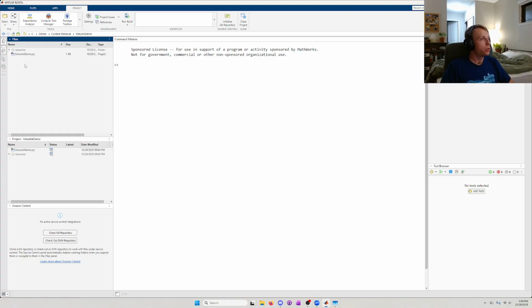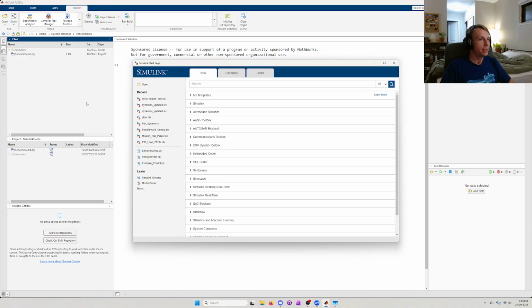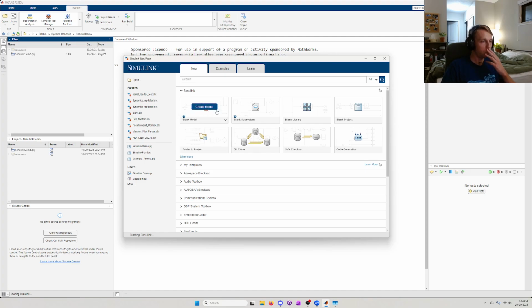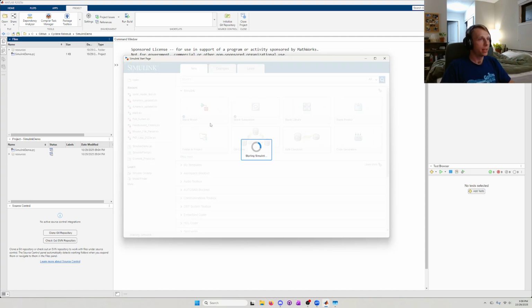Let's start building our controller. I need two different things in my system, a controller and a plant. So I'm going to go ahead and create a new Simulink model to put those in. The way you do that is you right-click, go to New, scroll down to Model, and it'll take a second, but it'll open a dialog that looks like this. I want just a blank model, so I'll go ahead and click that.